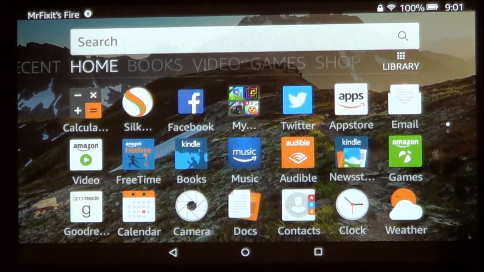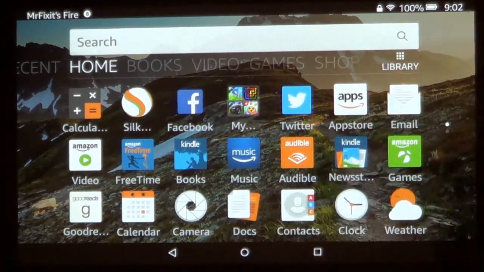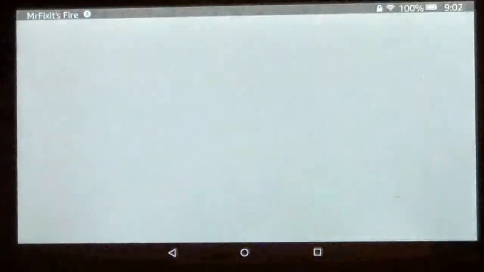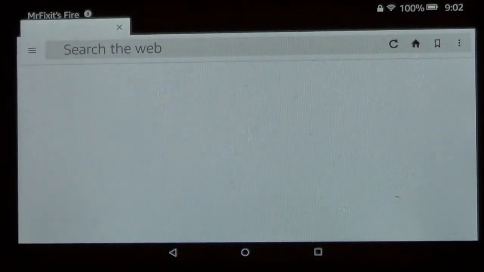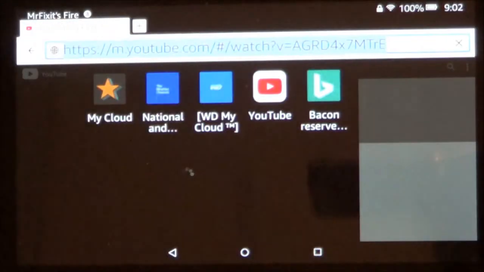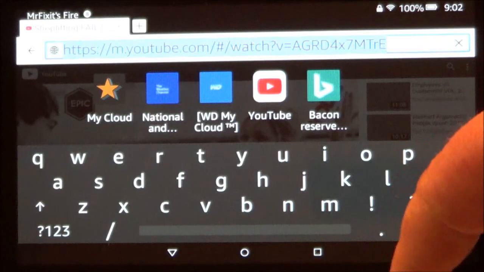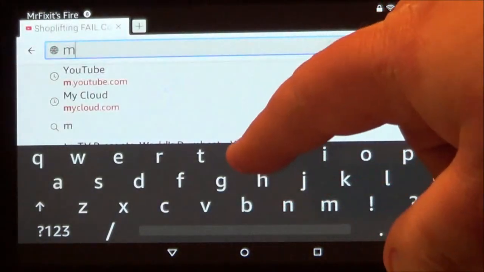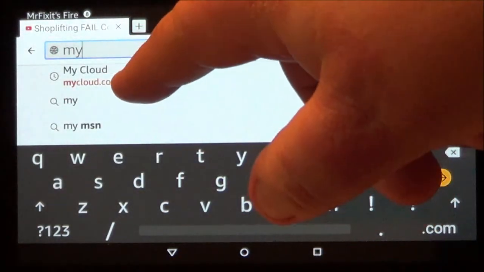So what I'm going to do is show you how to access the account. Mostly what you have to do, this is not an app you have to install. You have to use the web access to do this. So to do this, what you'll do is on the Kindle, we're going to go Silk, which is the internet browser. And we're going to go to the same website, mycloud.com.